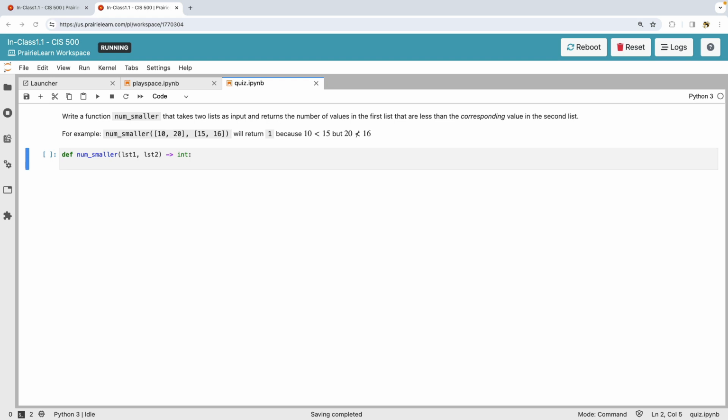Hi everyone. I'm going to walk through two of the problems from last Wednesday's quiz that gave a number of students a little bit of difficulty. So the first one was an array problem that is to compare two arrays and check each corresponding pair of values in the array and count up the number where the first value is smaller than the second value.